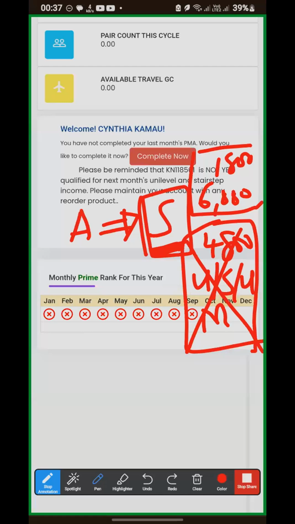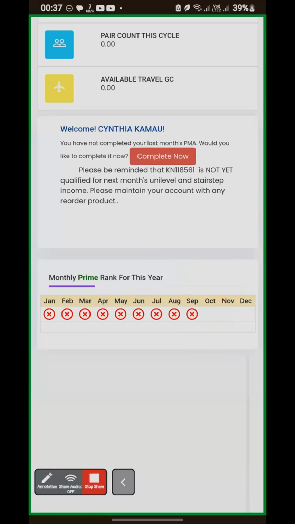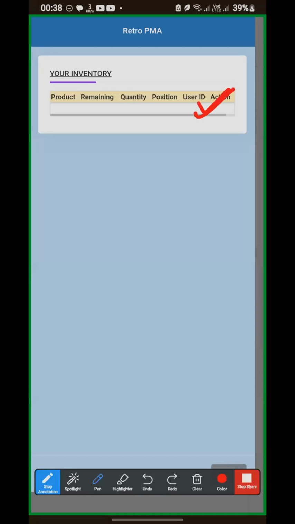Hiyo ni kama amepata code. But what if during the same month bado anataka kutengeneza hiyo pesa? Let's say amepata codes na anataka on top of hii 1,800 na 6,000 bado anataka kutengeneza hiyo na hiyo. What she is going to do, anaenda pale hivyo kwa counter, ana purchase products na anakuja hapa kwa complete now. So akikuja hapa kwa complete now, hizo products zita appear hapa, and then atakuwa na option ya kuclear hizo products.